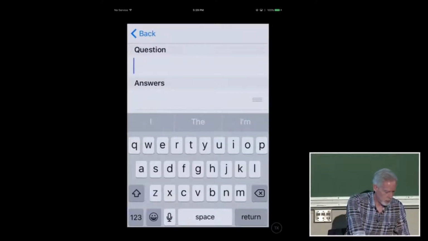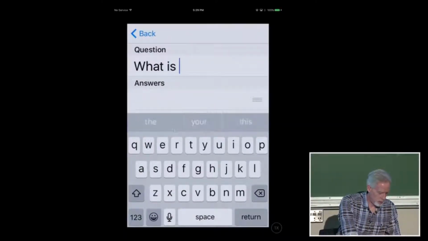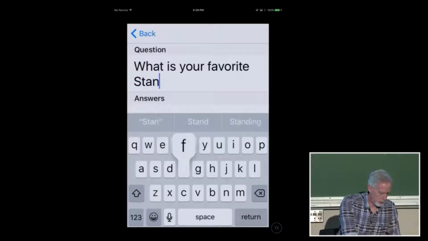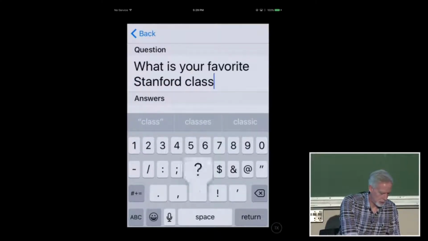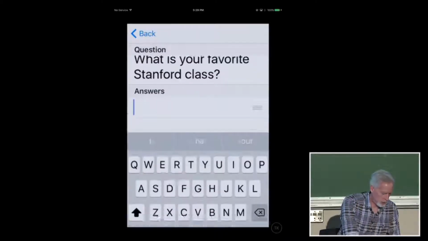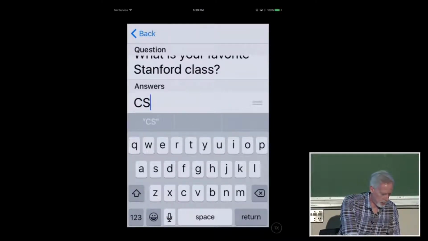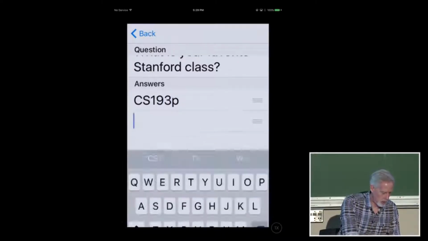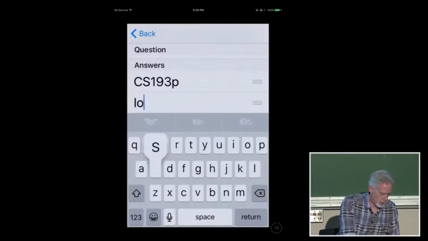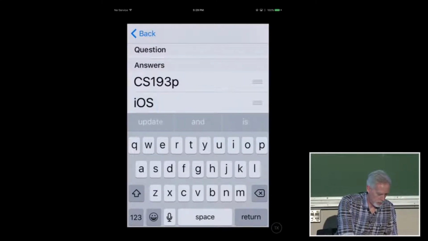Maybe like, what is your favorite Stanford class? Okay, and we'll have some answers here. How about CS 193P? Or if not that, how about iOS development? Okay, that's a great class too.